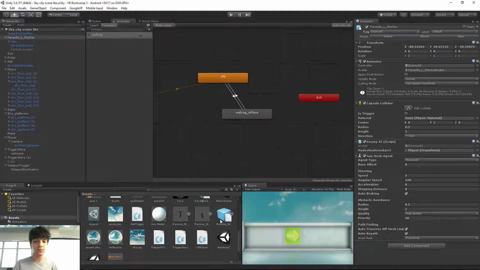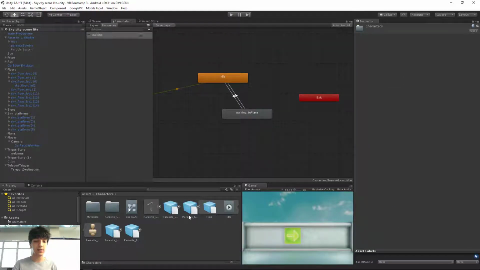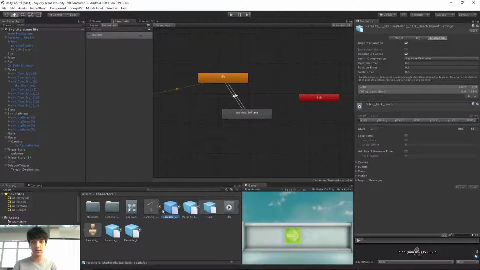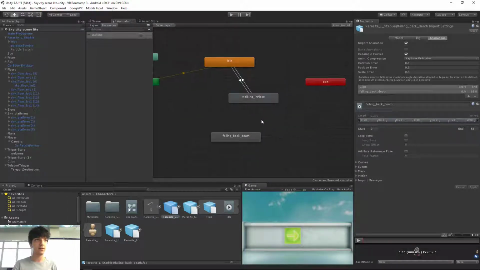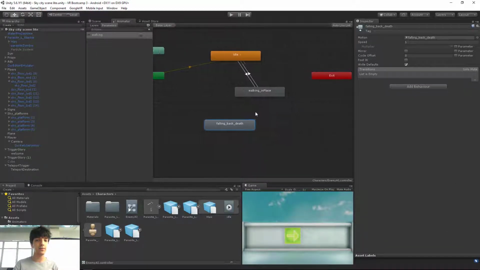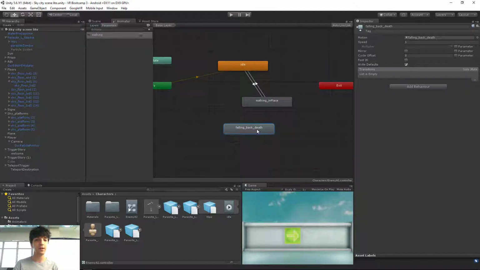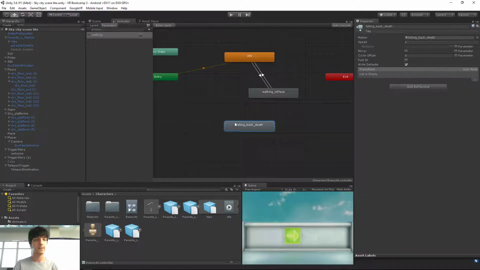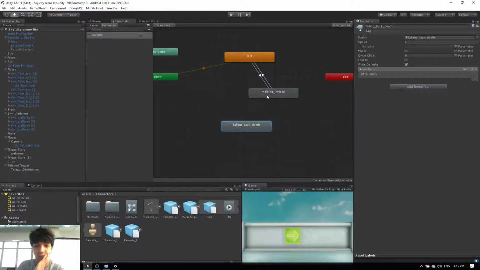So as you can guess, we're going to drag in our falling over animation. Mine's called falling back death. So pull that in to the animator. Make sure you save your project. Just Control S, Command S, in case you don't want to lose what you've been working on. So, falling back death.